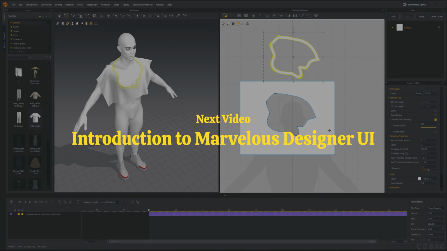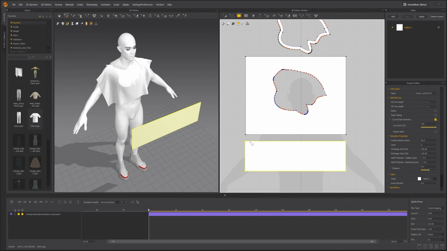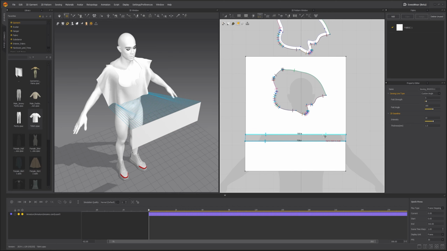In the next video, we're gonna go through the Marvelous Designer user interface. We will go through all the essential tools to prepare you for designing your own clothes.